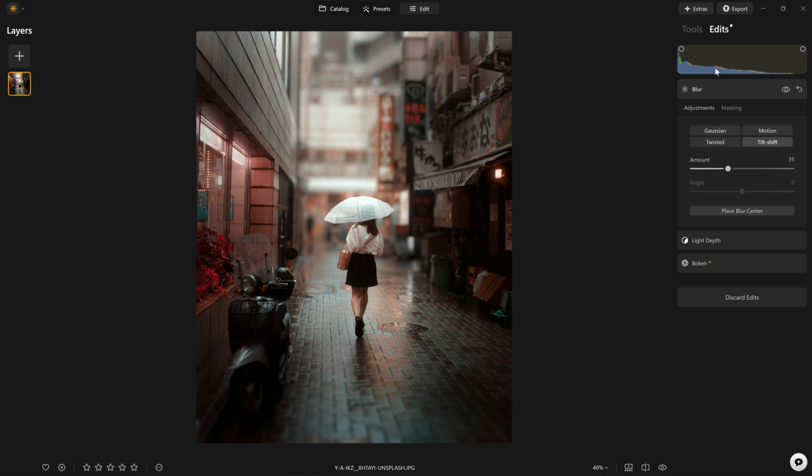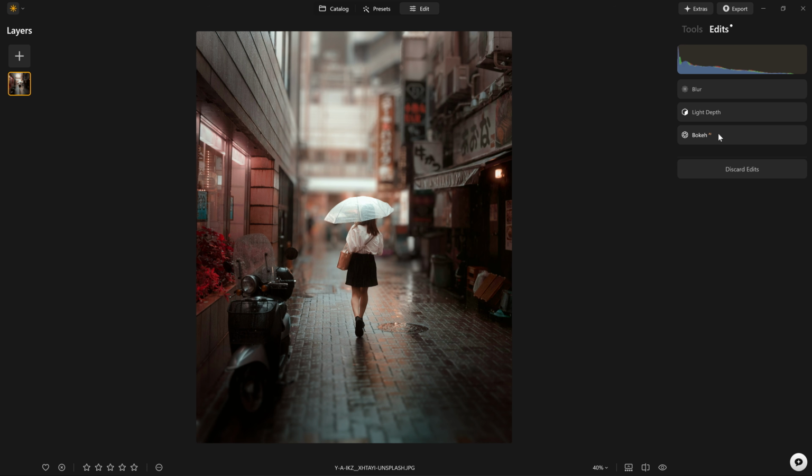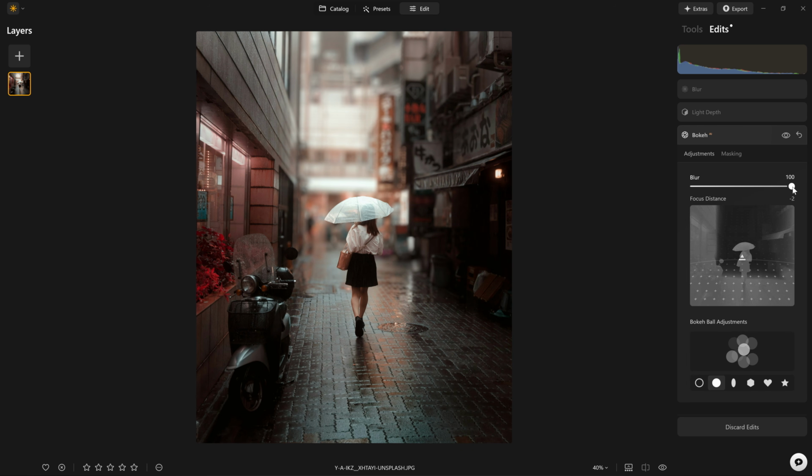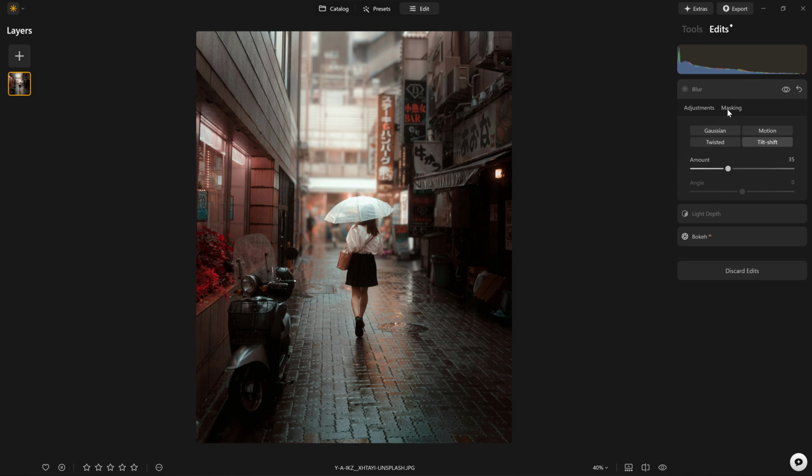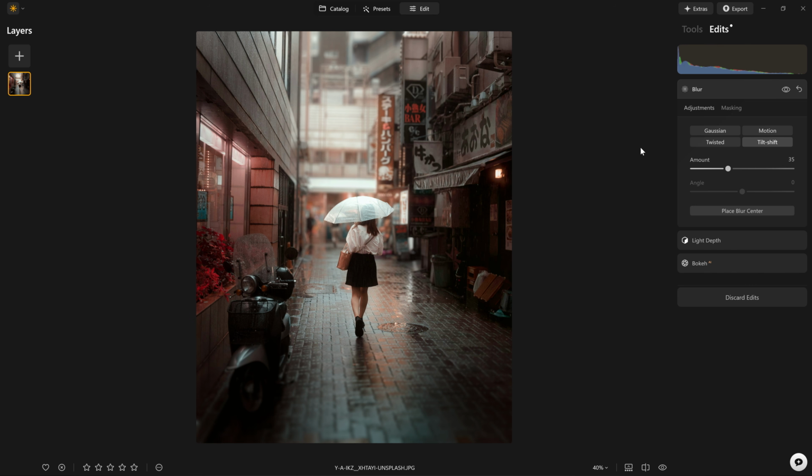That blur in the background is just a little heavy-handed, so I'm just going to jump to the Bokeh AI tool, grab that blur amount and just bring that back down to around that 70 mark, before and after. Apply my other tools again, before and after, before and after.